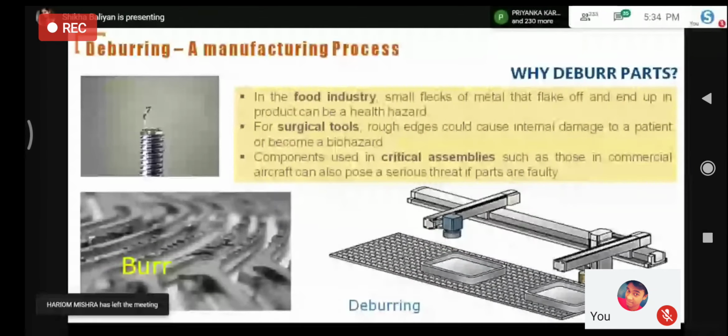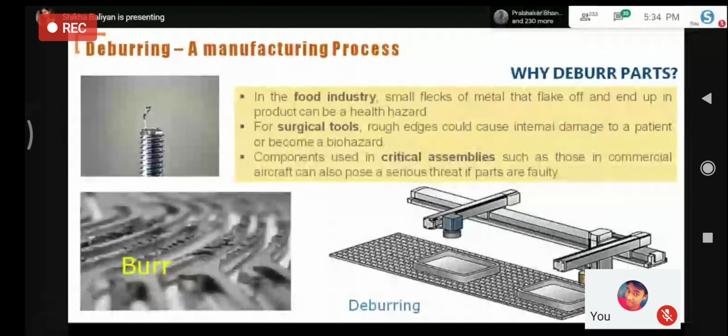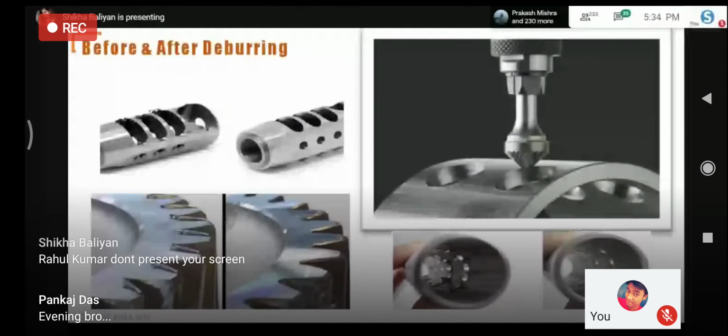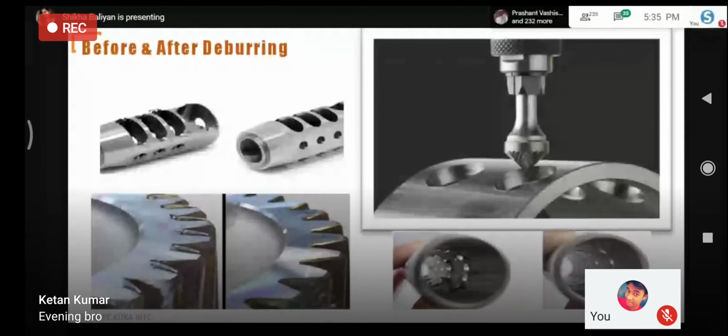And it is a highly reliable, cost-effective and very quick procedure which ensures the removal of even minute secondary burrs from the components. So here in this slide, you can see examples of some parts and what they look like before and after the deburring process. Here you can see this is before deburring, and this is after deburring. So this is also before and this is after.